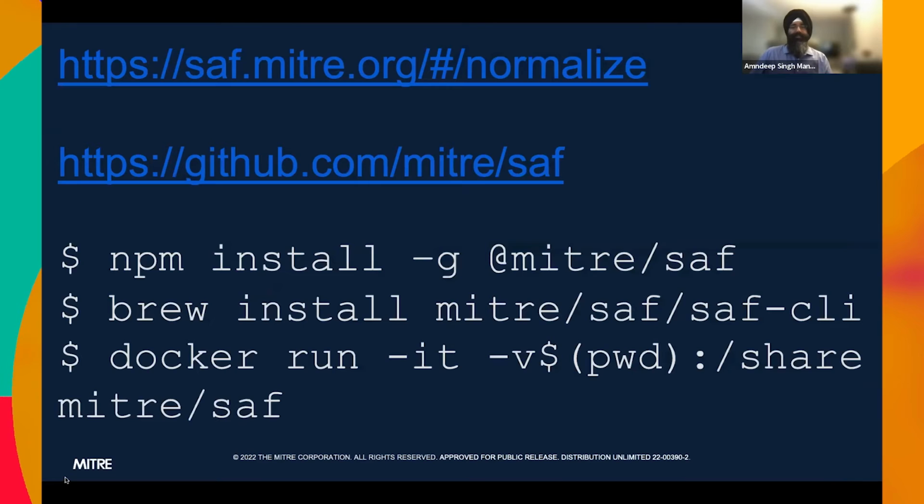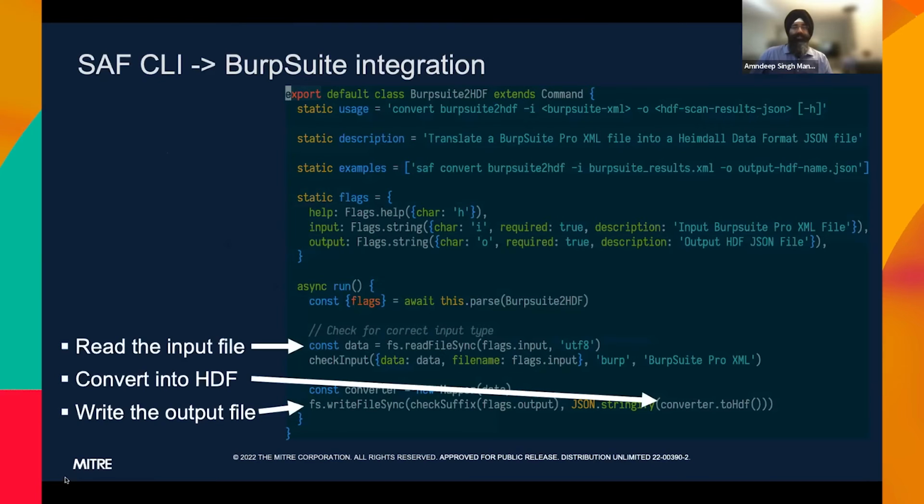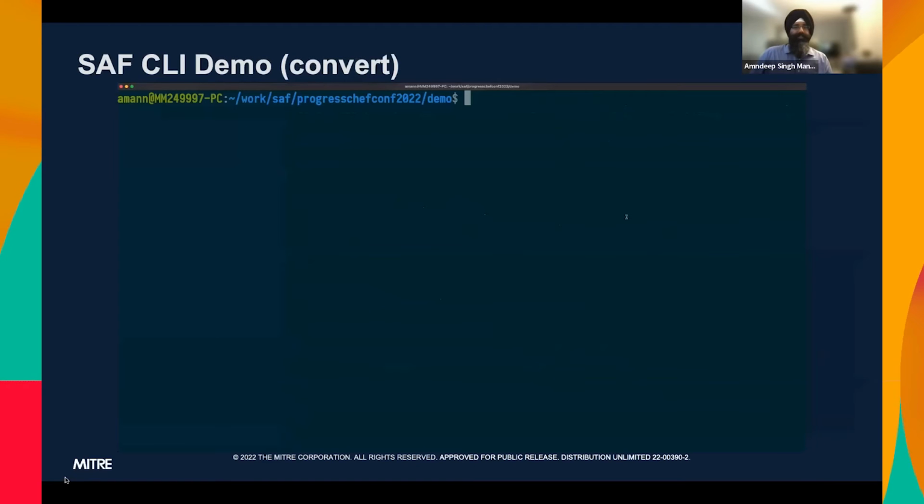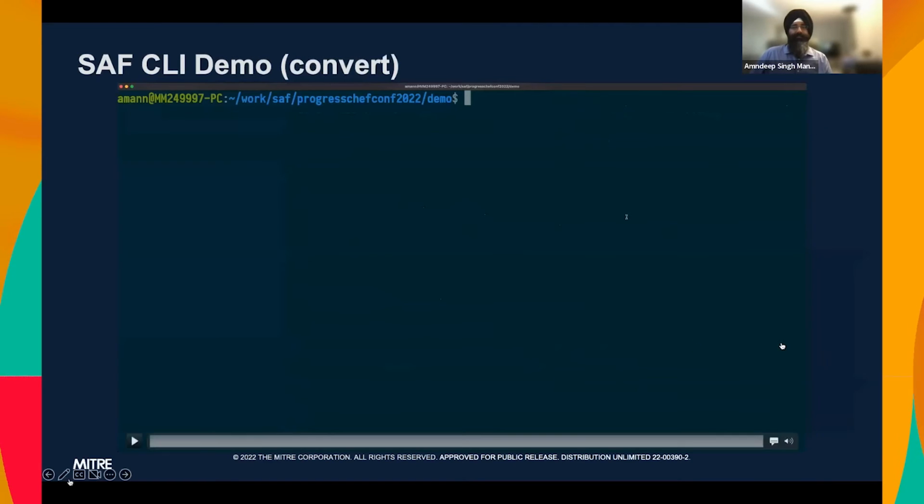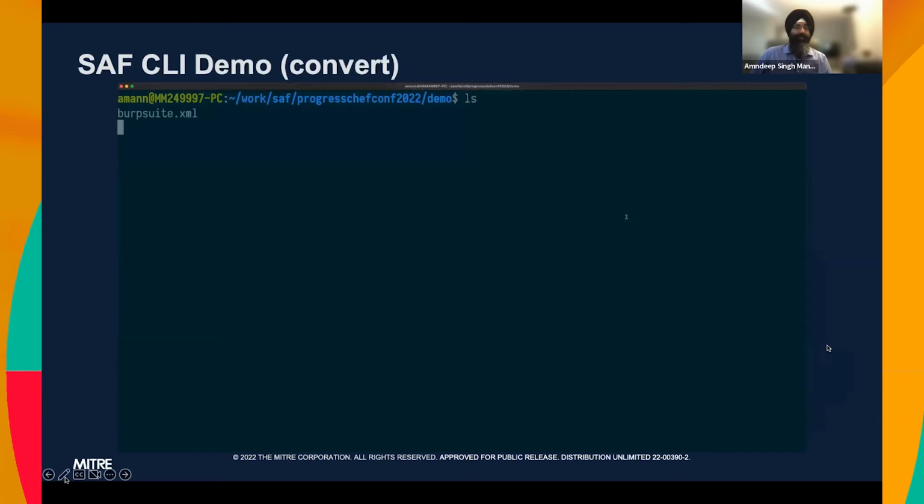The SAF CLI is our Swiss Army knife that's filled with all sorts of functionality. But one of our most used tools is the convert command that features all the integrations with HDF converters. These integrations are usually extremely simple. Read in a file, run the mapper, and write HDF back out. And as you can see here, now you've got access to that mapper we wrote, but from the command line.